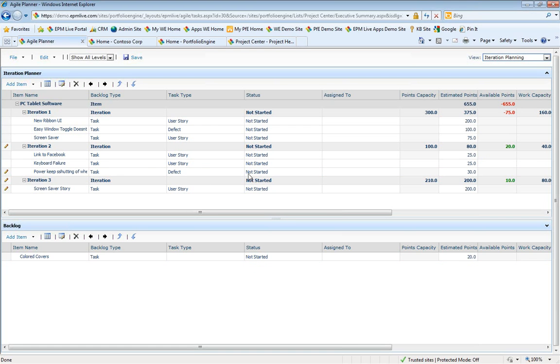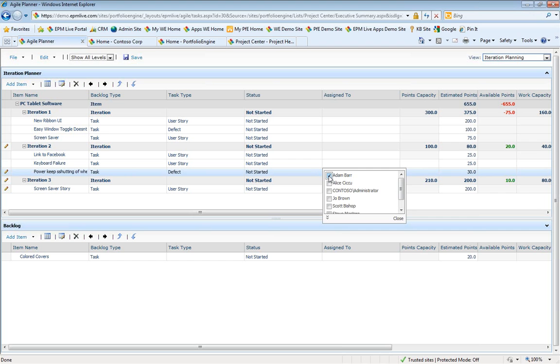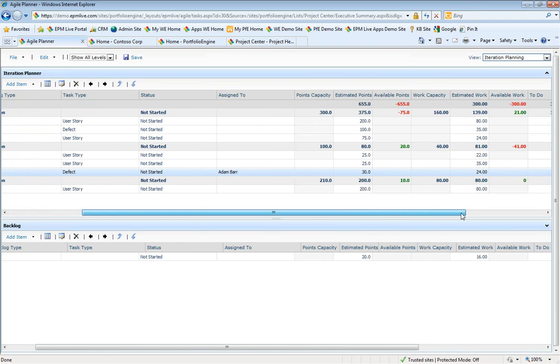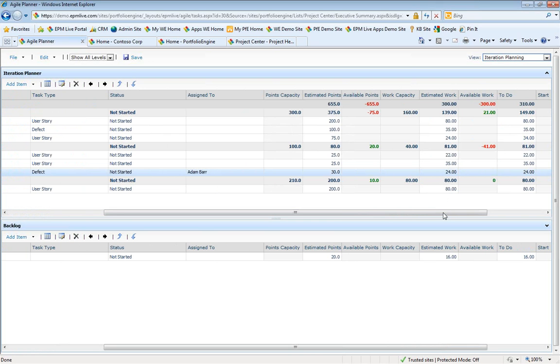And I can actually start now assigning these items to my team members. So let's say I'm going to go ahead and assign this one to Adam. And so now Adam will see when he goes to his work that he's assigned to this defect task, and he needs to be working on it. Now we can move items in and out of these different iterations as needed to make sure that we're staying within our available points or perhaps our available work hours, depending on which way that you do your planning.